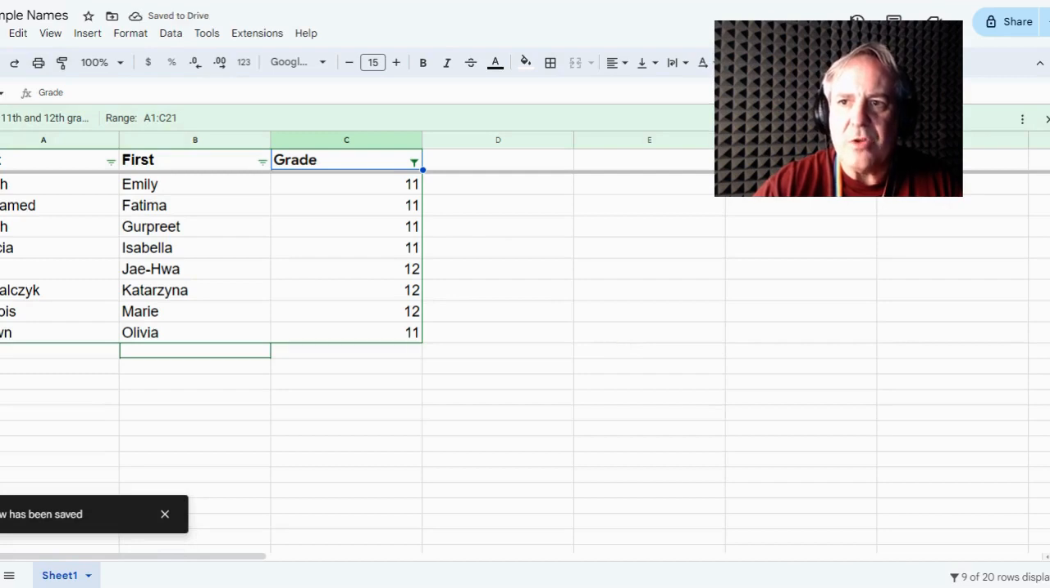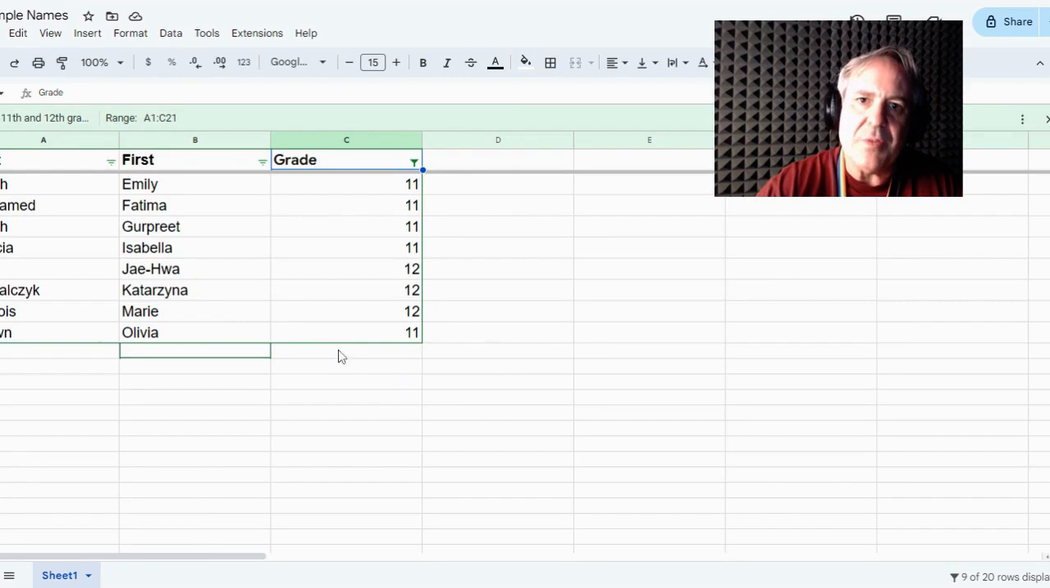Well, there are two important differences. One of them is when you create a filter view, it doesn't change what other people are seeing on a spreadsheet. So if you're sharing a spreadsheet and you create a regular filter, you're changing what everyone sees. But with a filter view, you're simply creating a view that's available but is not automatically on for other users.